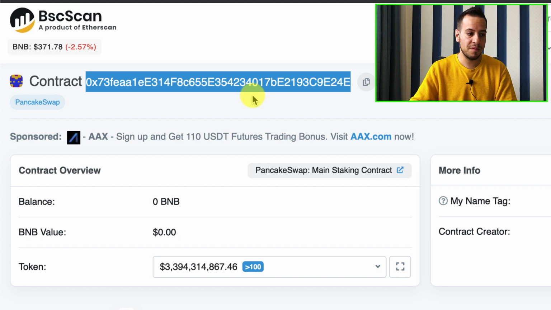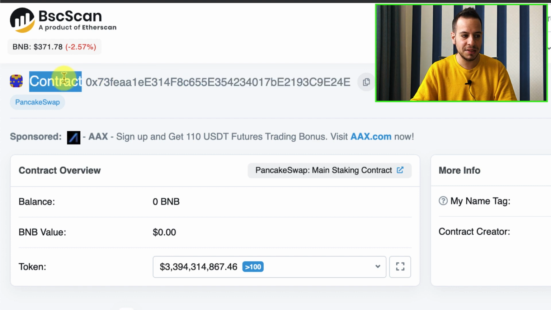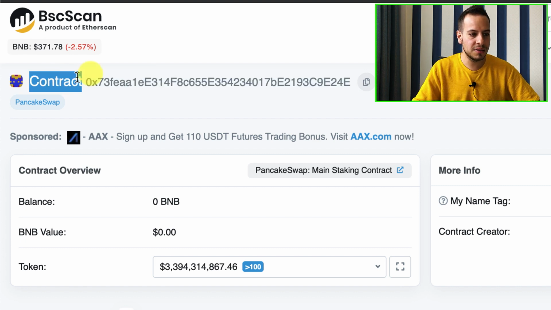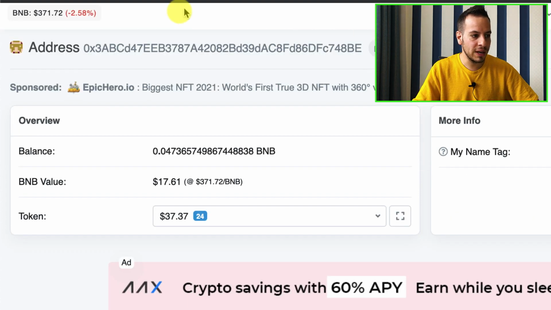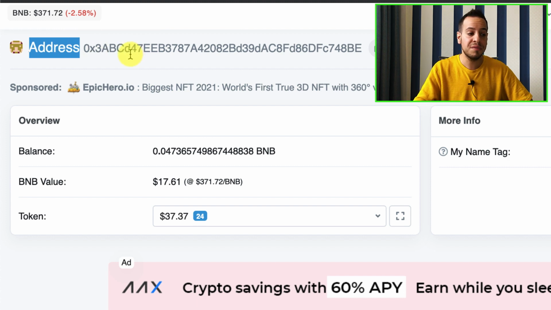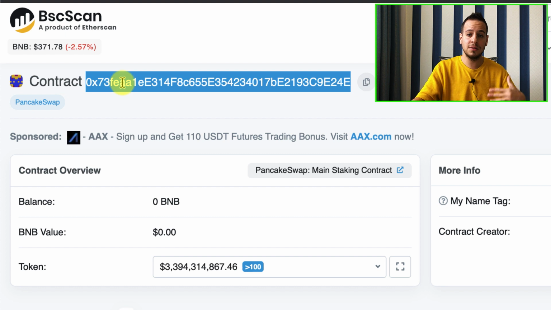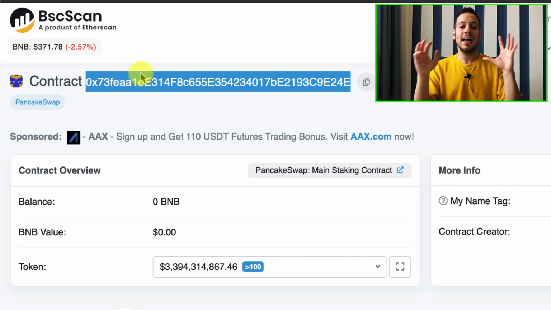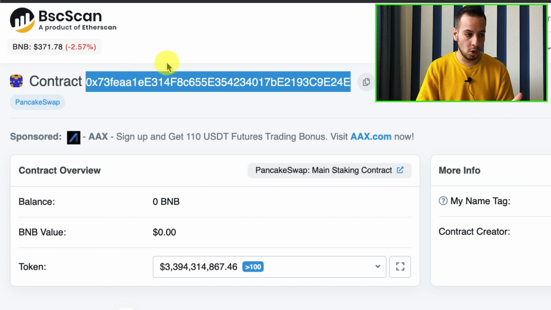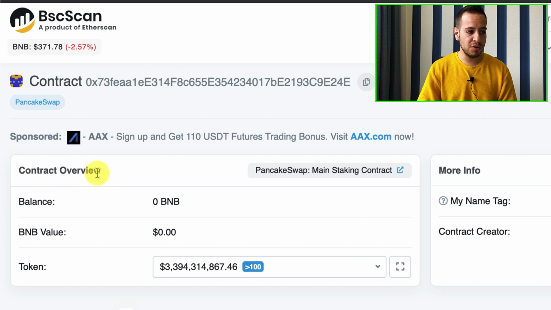So it's the same format as the wallet address, but in that case, you can see the difference here: this is contract. And if you go here, you can see that this is address. This is the difference. Once you see contract, you understand that this address is associated with a smart contract rather than a normal wallet. And here you will see an overview of the contract.